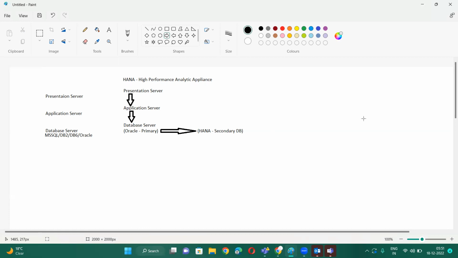Whenever we are saving the data, the data will come from the presentation server to the application server, from the application server to the database server, and after that the data will be saved into the HANA database also. Now I want to fetch or display some data. At that time, I will give the input in the presentation server. For example, I want to display sales order number 123. I will give that 123 as an input in the presentation server.